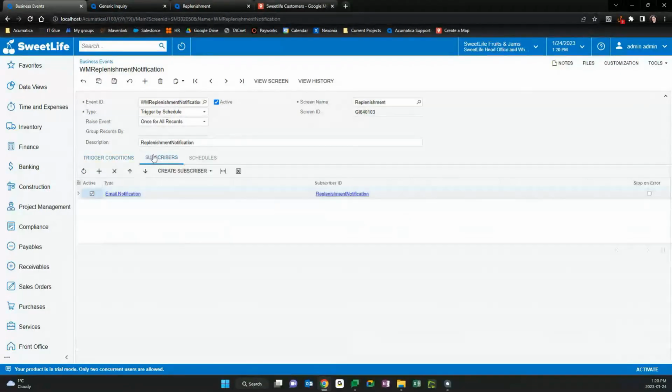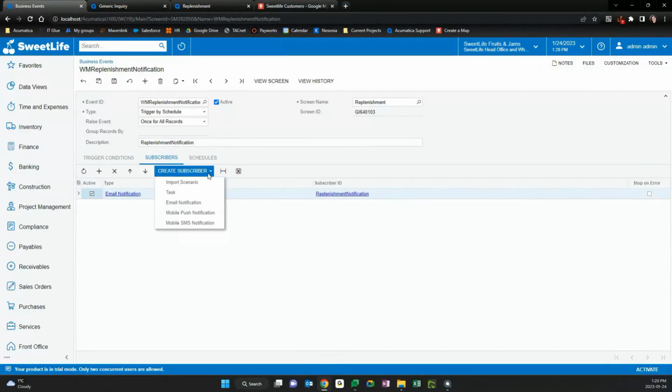You can play around with it. And now here is where you are going to create your notification. In here, it's a subscriber. You're going to hit create subscriber. You can either create a task, email notification, a mobile push notification, or a mobile SMS notification. We're going to be talking about email notifications specifically. So I'm going to click email notification. I've already created it. It's going to take you to a new screen.